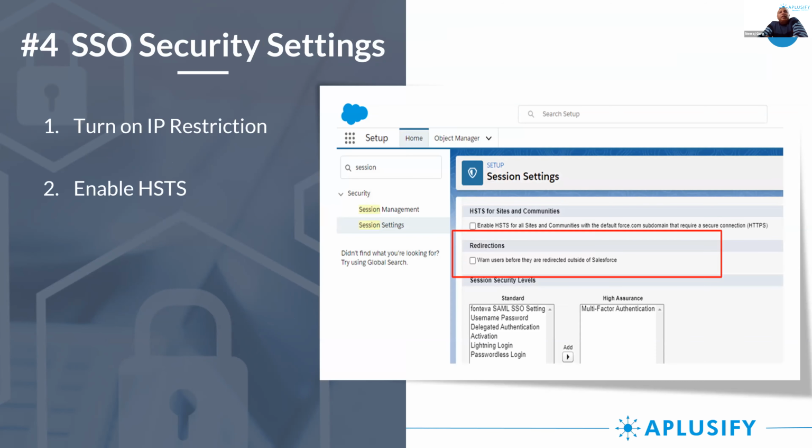So here I will talk about some of the simple settings that you can do in your org, which reduce the chances of threat attacks or data phishing attacks on your website or on your Salesforce org or on your AMS system.